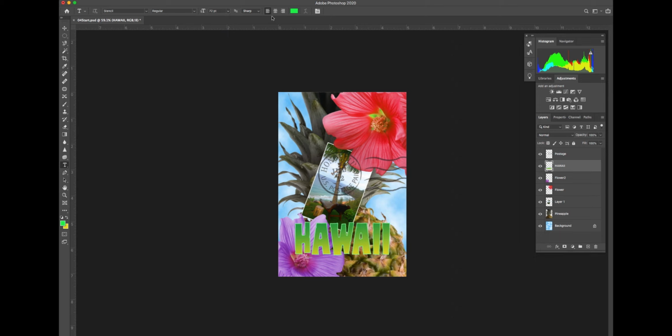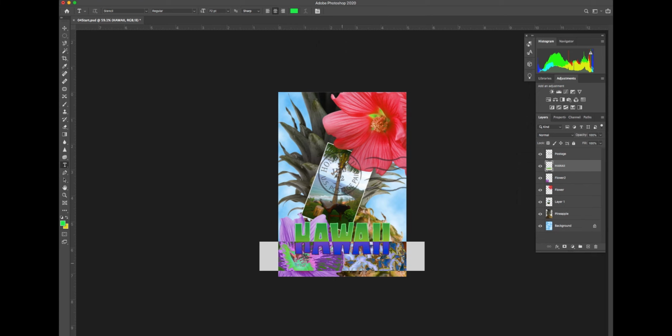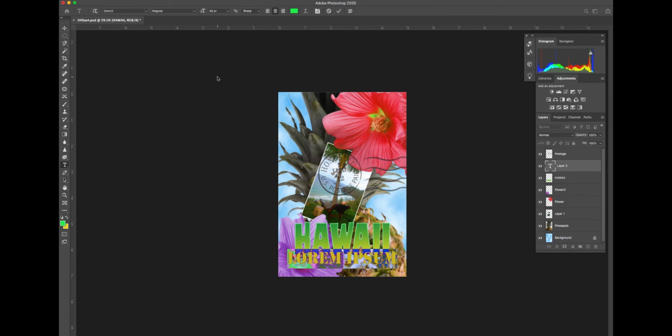Let's go to center justification. It's a bit large. Let's drop the points to 48. Still a bit too large. Let's take 36. That's good. Okay, we'll go with that.